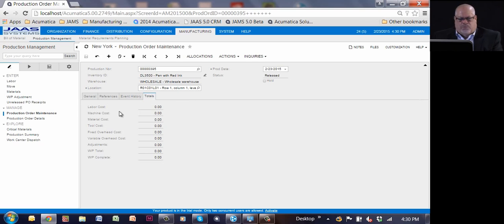And the totals tab will break down the cost based on the labor by the machine, material, tool, fixed and variable overheads, any adjustments that I may do, and it will give me a WIP total for that particular production order. The WIP complete is either going to be your standard cost or planned cost. If they both equal out, then great. If they have a variance, then we'll write those transactions to the variance accounts.